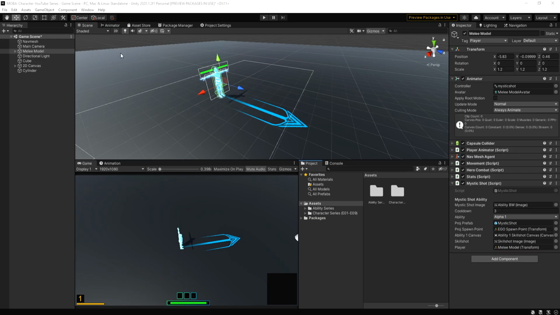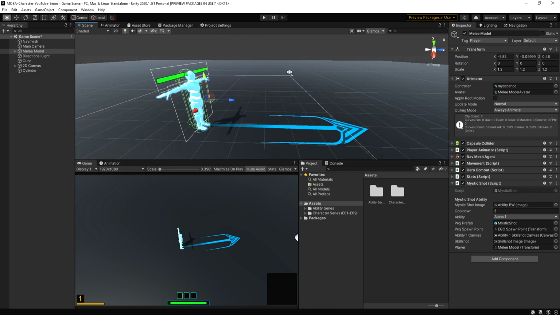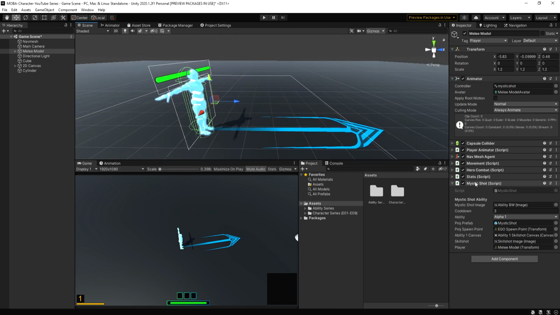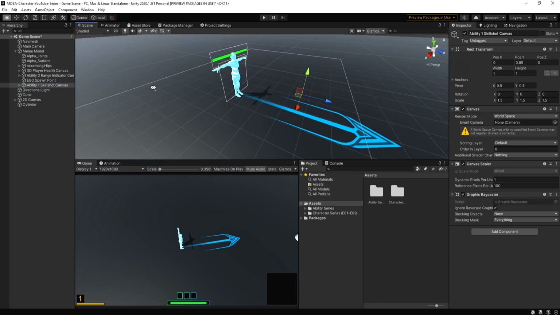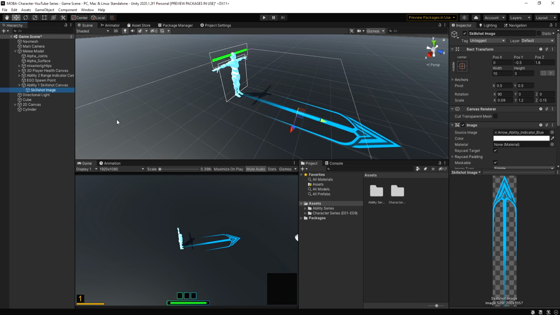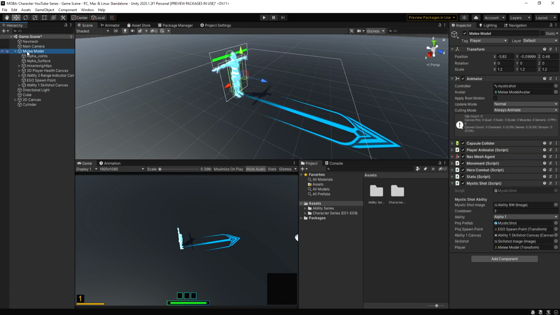So in Unity, you can see that I have my character model over here. I pretty much renamed the script of the Annie ability to Pyromania, which was the name, and I added a new script called Mystic Shot, so this will be just dedicated for Ezreal's Q ability. I've also changed the canvas, so you'll have a skill shot canvas with just the image of the arrow, and that will be the indicator for when we press the ability.